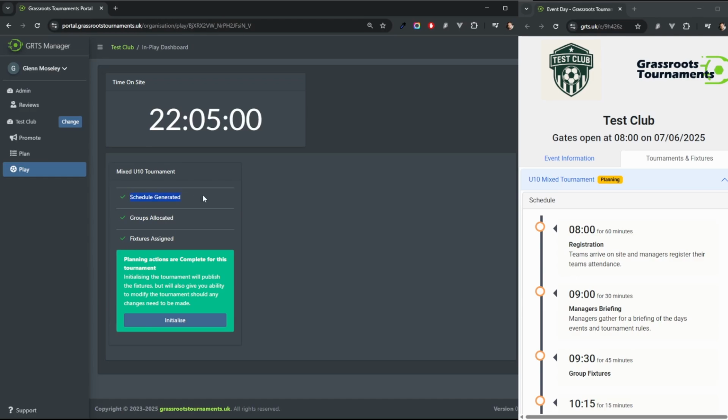So I've done everything I need to do to run this event, and that's just shown by these tick boxes here. So schedules generated, groups allocated, fixtures assigned. When you are ready to publish your fixtures, you can click on the Initialise button. So there's two stages to this. You've got a planned event at the moment. An initialized event means that you have planned your fixtures, but you have not yet started the event.